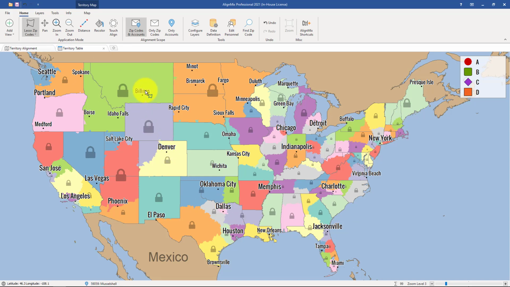And if you lock some by accident, you can always right-click and unlock them, or hold down the L button on your keyboard to unlock them this way. The lock tool can also be used in the district map view and region map view. And there you go. You've just learned how to lock your sales territories here in AlignMix.